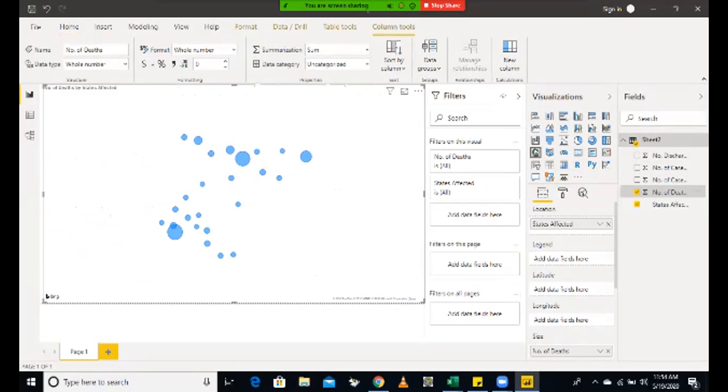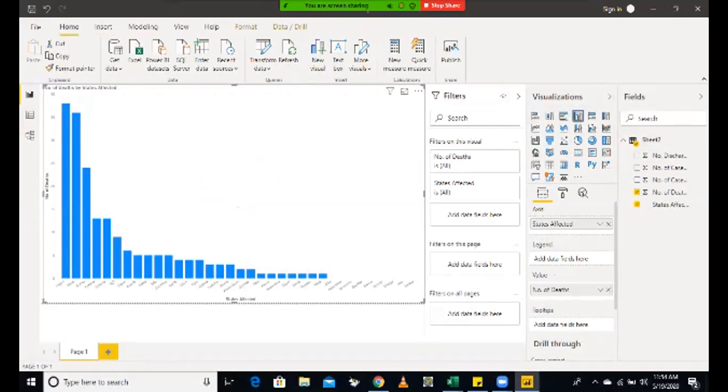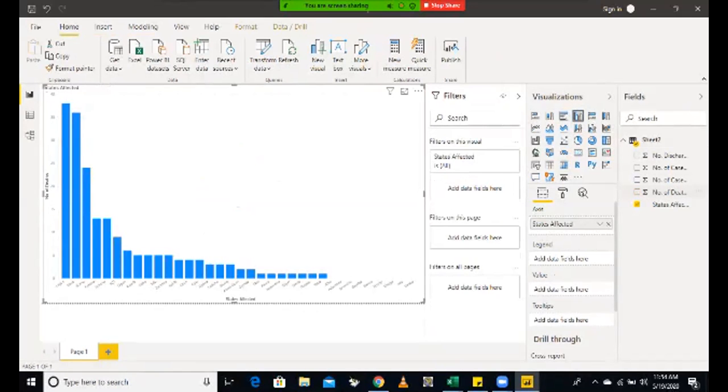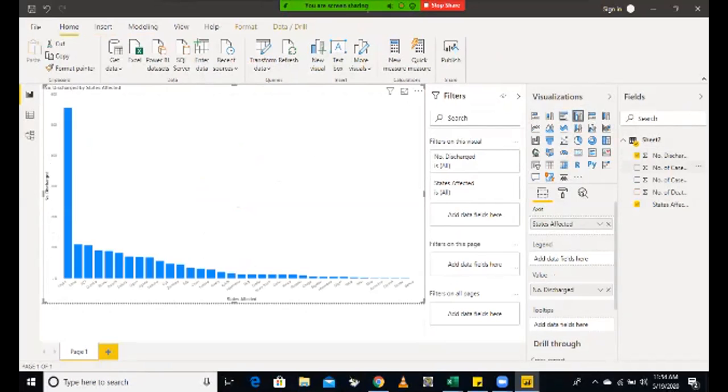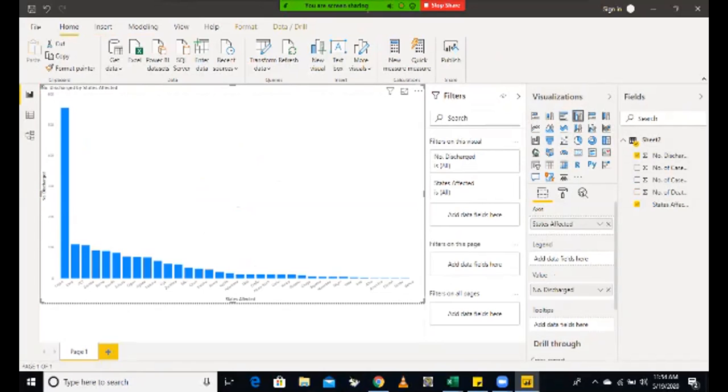Okay, I want to change this. This is actually doing a different chart for me. I'm looking at the number of deaths. Sorry, let's not talk about that. Let's look at number of discharged persons per state now. So from this chart, I can look at number of discharged.